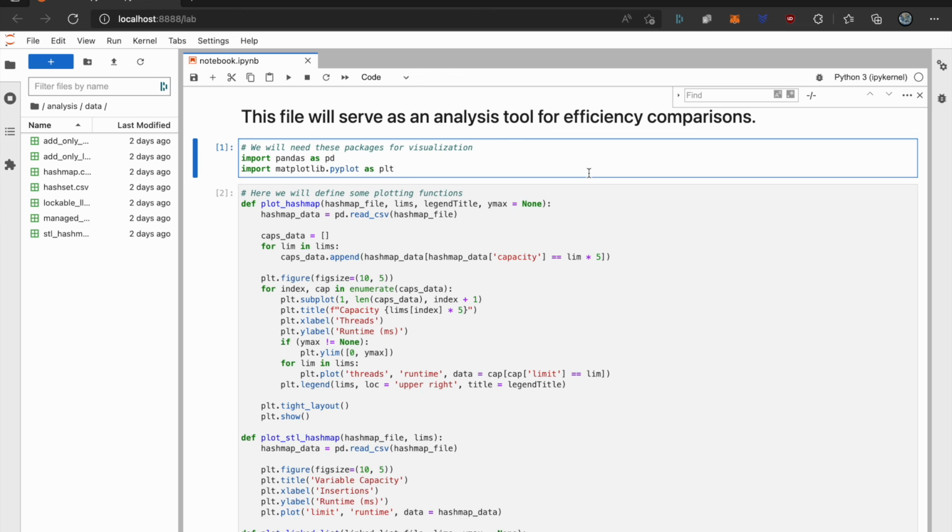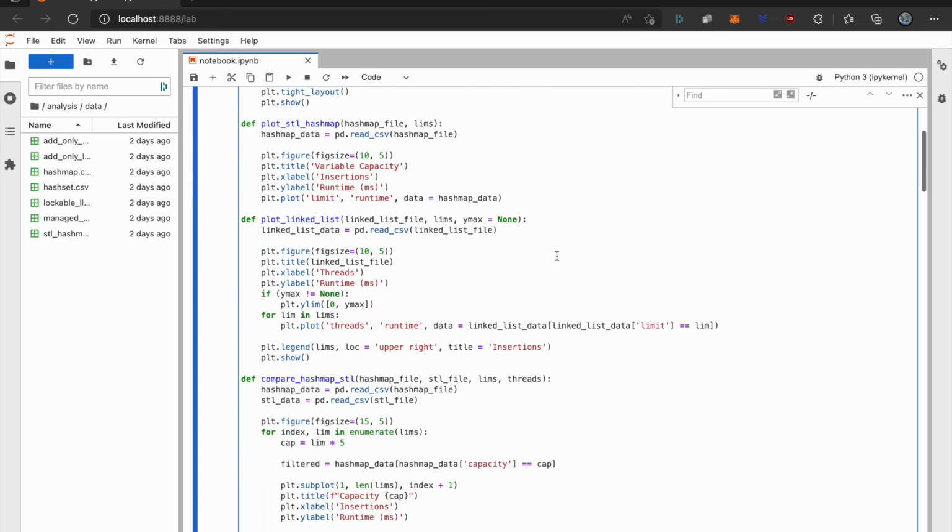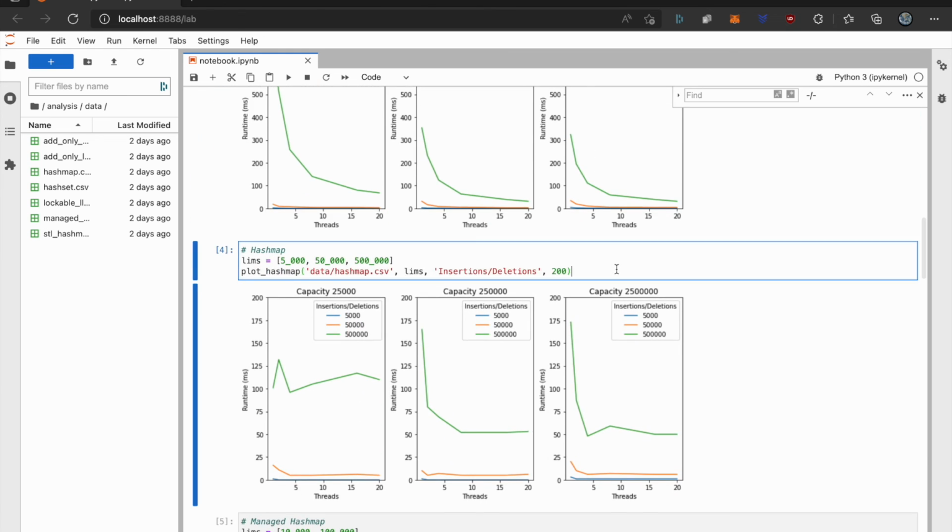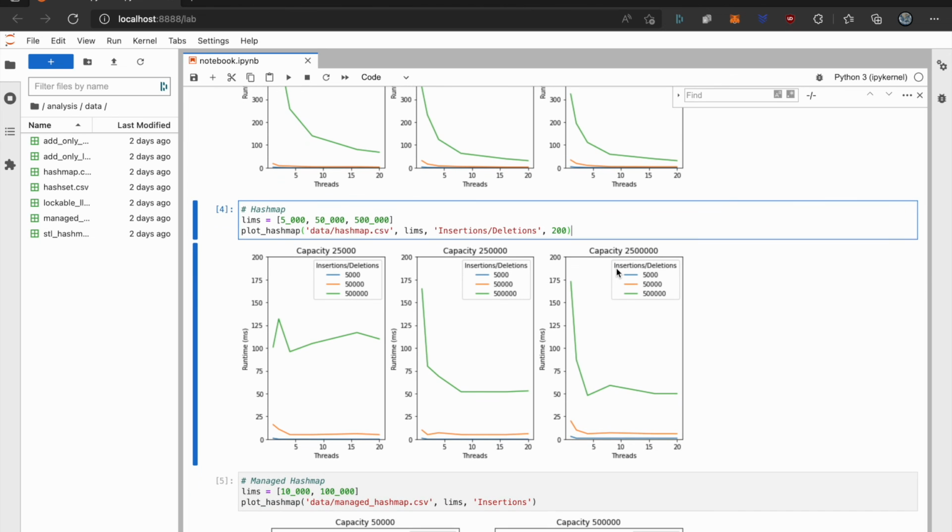We'll now jump into the Jupyter notebook that has driven all of the visualizations you've seen so far in this presentation. We start by importing pandas and matplotlib, and then we define some plotting functions. Here we have benchmark data for our add-only hash map, and then we move forward to see some benchmark data for a hash map that supports deletions. Although flaky, sometimes segfaulting, we were able to get some benchmark runs out to see their relative performance.